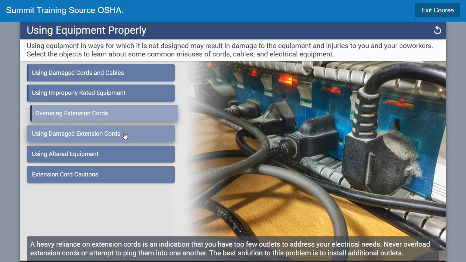A heavy reliance on extension cords is an indication that you have too few outlets to address your electrical needs. Never overload extension cords or attempt to plug them into one another. The best solution to this problem is to install additional outlets.